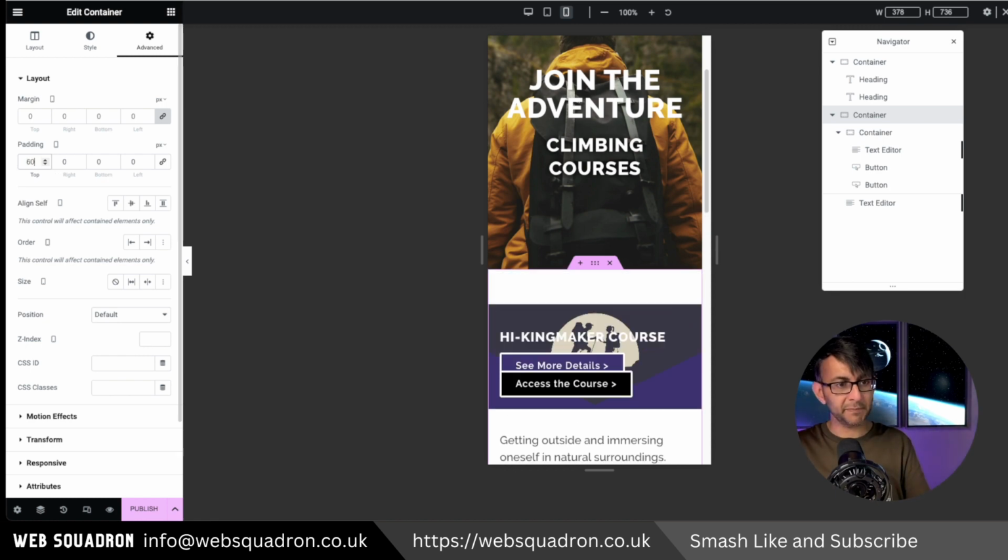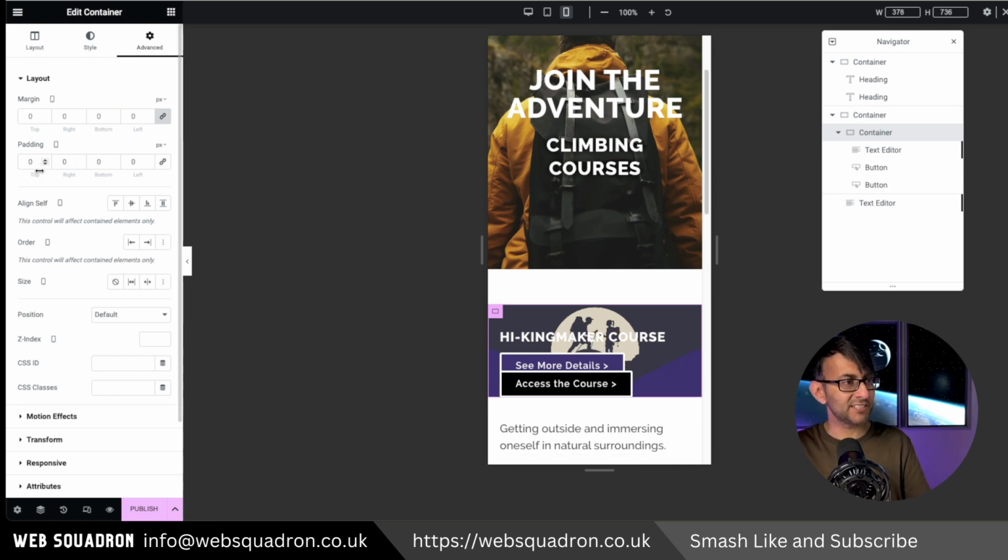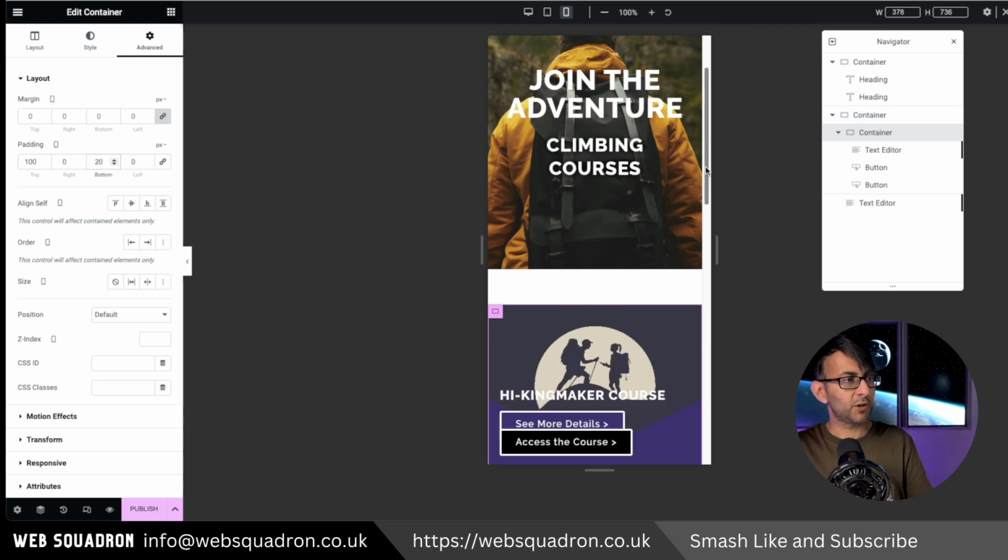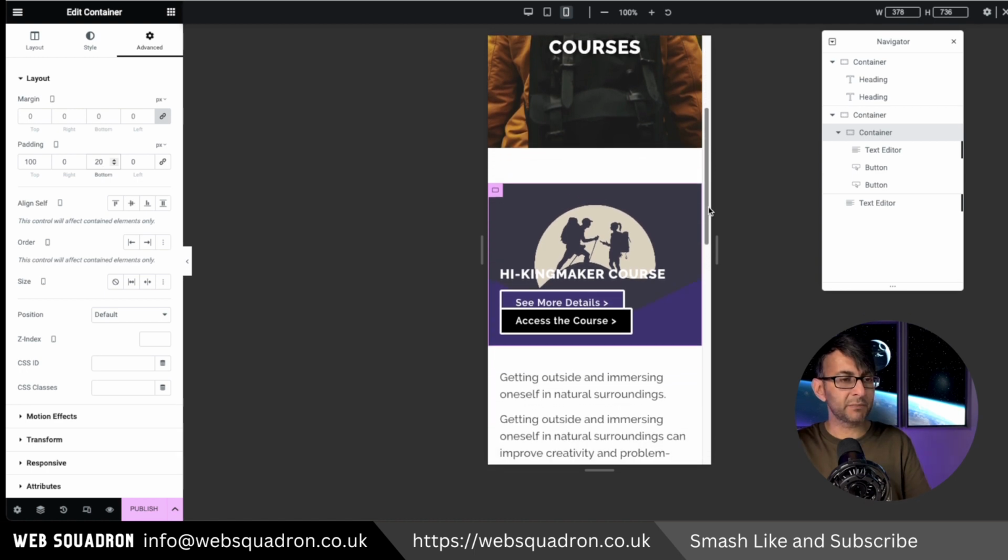I'm going to say give me about 60 from the top there. Go to the child container. This is where I'm going to add in a bit of padding. Let's just unlink that first. So I've gone 100 from the top and 20 from the bottom.